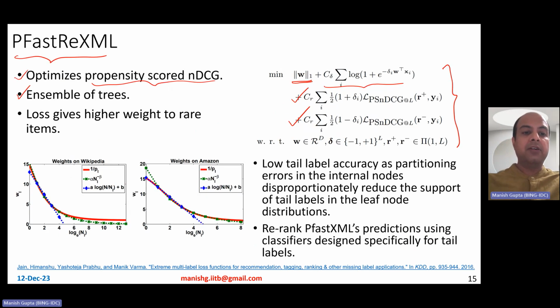Now, if you look at Wikipedia, on the x-axis you have log of NL. The tail labels are on the left side, and the rich labels or head labels are on the right side. As you notice, the weights, the red curve, give very high weights to the tail labels and lower weights to the head labels. That's the way you can read it. So the propensity-based loss gives higher weight to rare items, thereby learning much better for rare items. It also solves the tail XML problem to a certain extent.